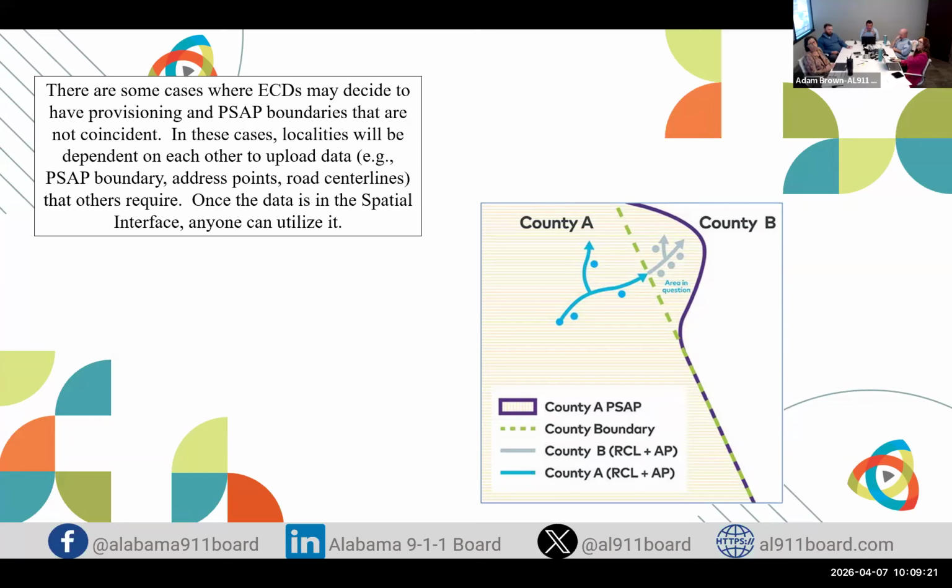So in the image to your right, obviously County A is on the left, County B is on the right. The county boundary, being the dotted line, is their authoritative boundary. We are not drawing county boundaries. I cannot stress that enough. Where County A would be the first responder, we would bend the PSAP boundary or the provisioning boundary to encompass the area of responsibility that County A is seen to dispatch. And we actually have a real life case of that on our next slide.